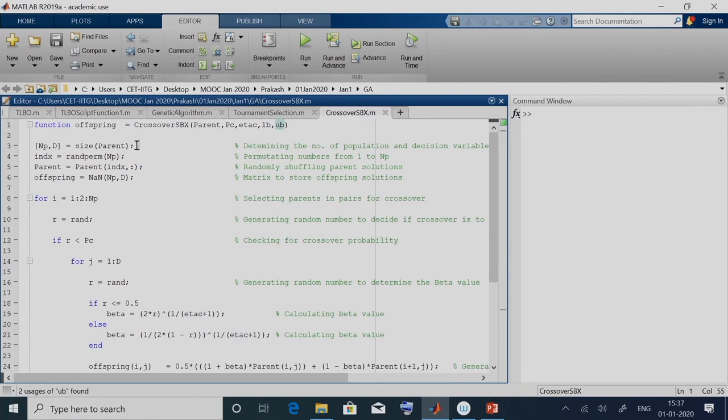First, we determine how many members are there and what is the size of the problem, or how many decision variables are there. So, size of parent gives the number of rows and number of columns. The number of rows will indicate the population size and the number of columns would indicate the number of decision variables. Again, we will be using this RANPERM function. As we have seen previously, the RANPERM function will help us to shuffle the numbers from 1 to NP. So, we will shuffle the numbers.